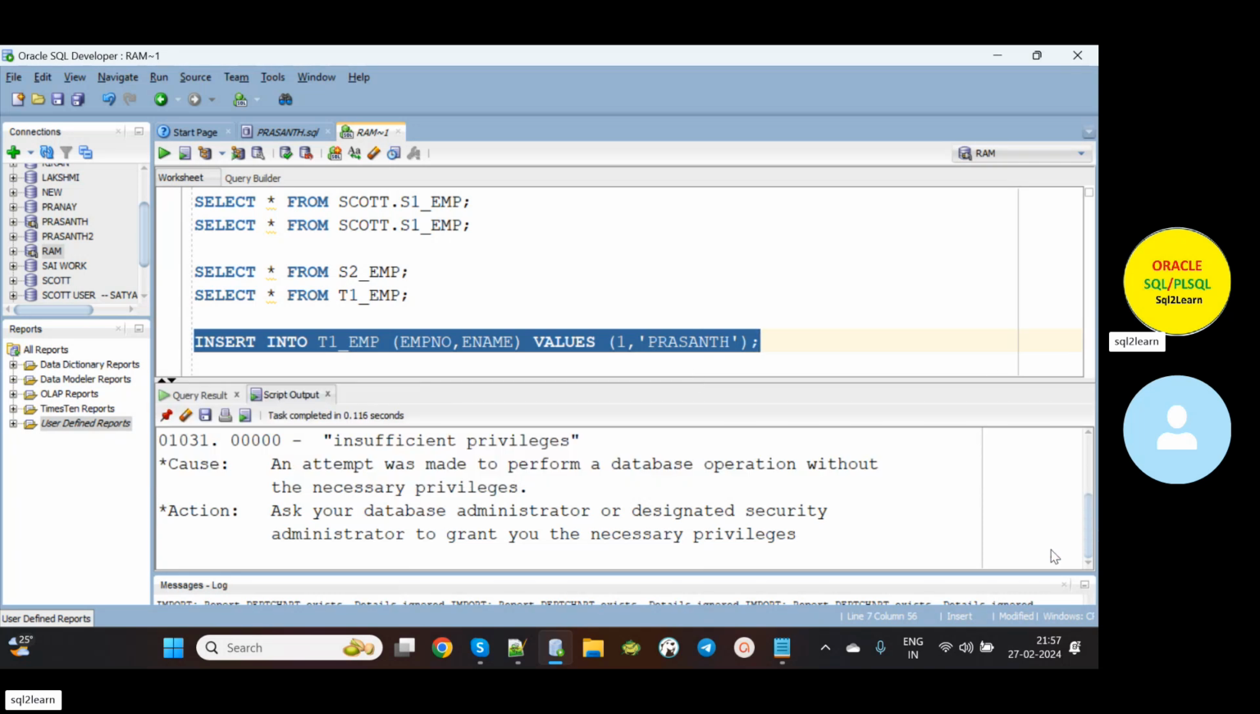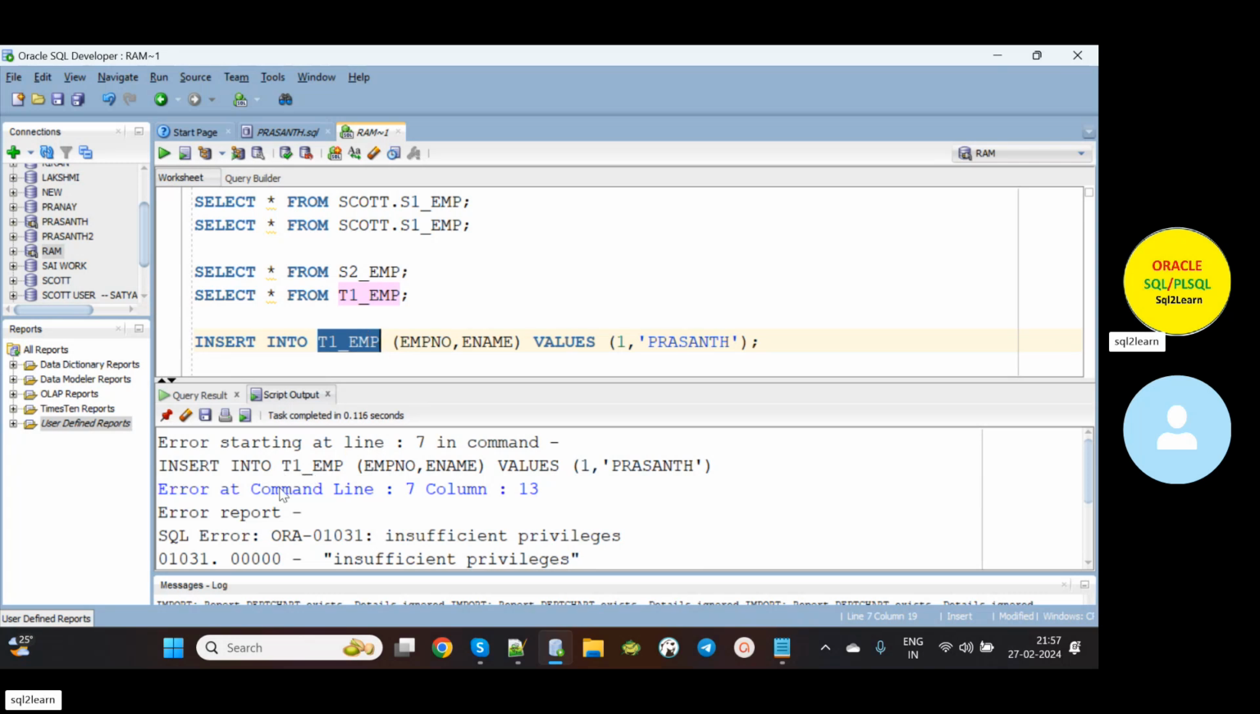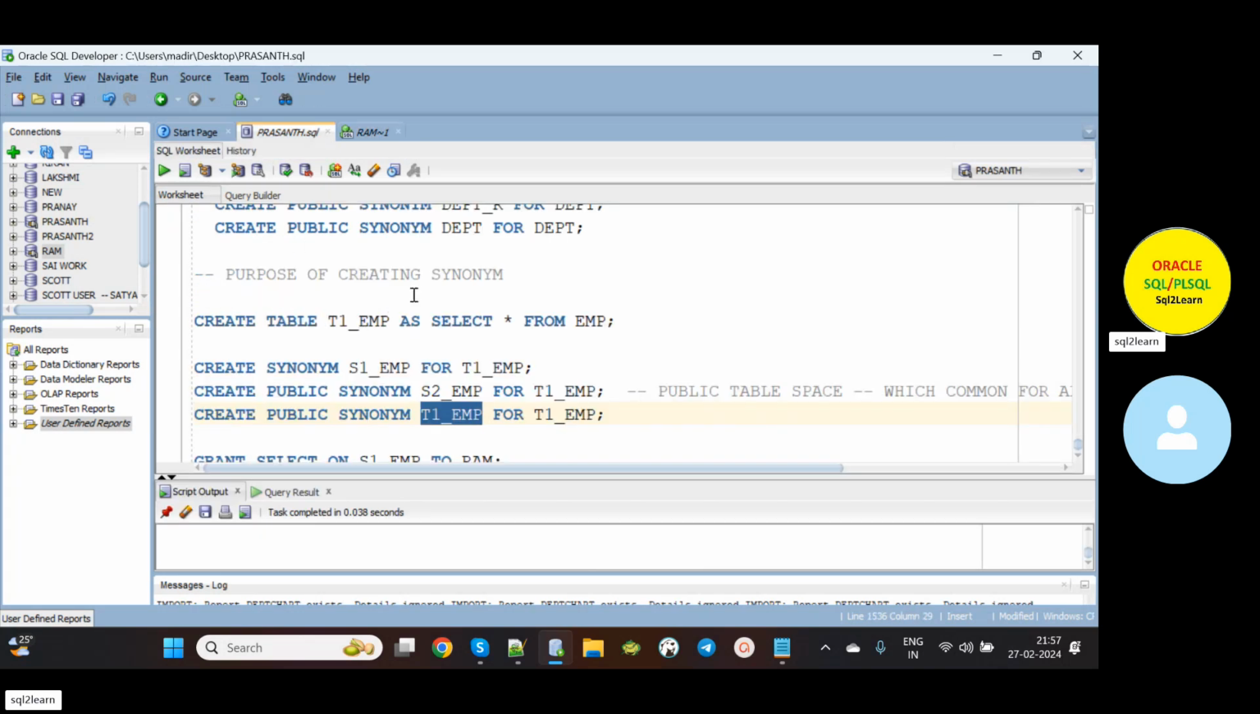Here what happens, see, because it is a synonym, you will have only read-only access. So the other user cannot insert the data into this, is it? Unless Prashant grants access. That means Scott grants access. So we just named this connection as Prashant, but it's a Scott schema actually. But anyhow, we can say Prashant user.